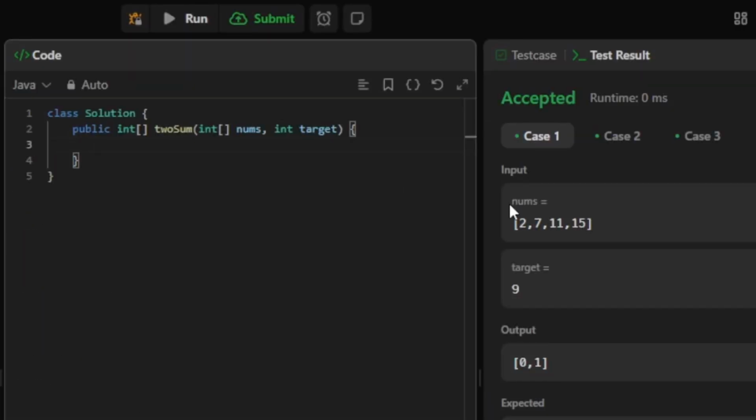So we start by declaring a hash map. We could do a more versatile way where we just call it a map, and we could do Integer, Integer, because it's going to have an integer as the key and an integer as the value. And then map is equal to new HashMap. So we can use a hash map. And we have a for loop, int i is equal to 0, while i is less than nums.length, i++.